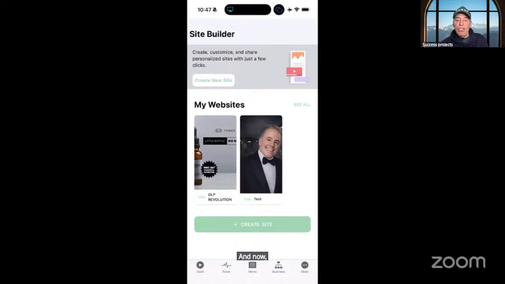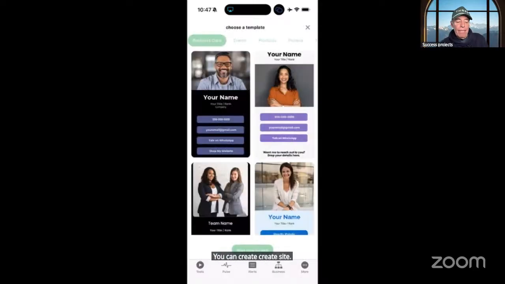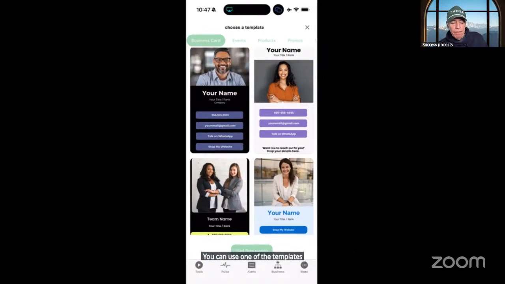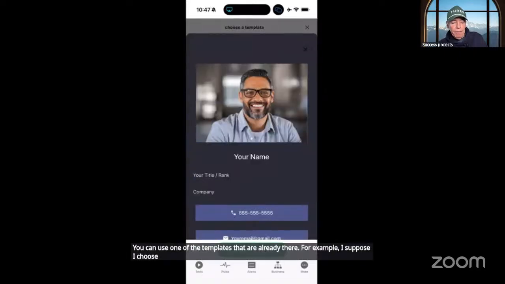And now let me show you how to do it. It's very simple. You can create a site, and there are many things that you can do. One of them, for example, is like Linktree. You can use one of the templates that are already there. For example, I suppose that I choose the first one.